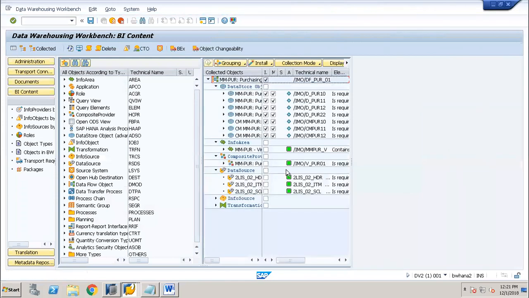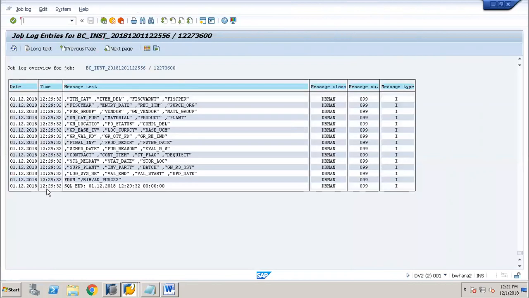See, after installing, can you see this? Yeah. So these are all in progress. You can see this DPUR22 here, and this is table name /B1H. H means HANA actually. In our traditional system, it will be /BIO.